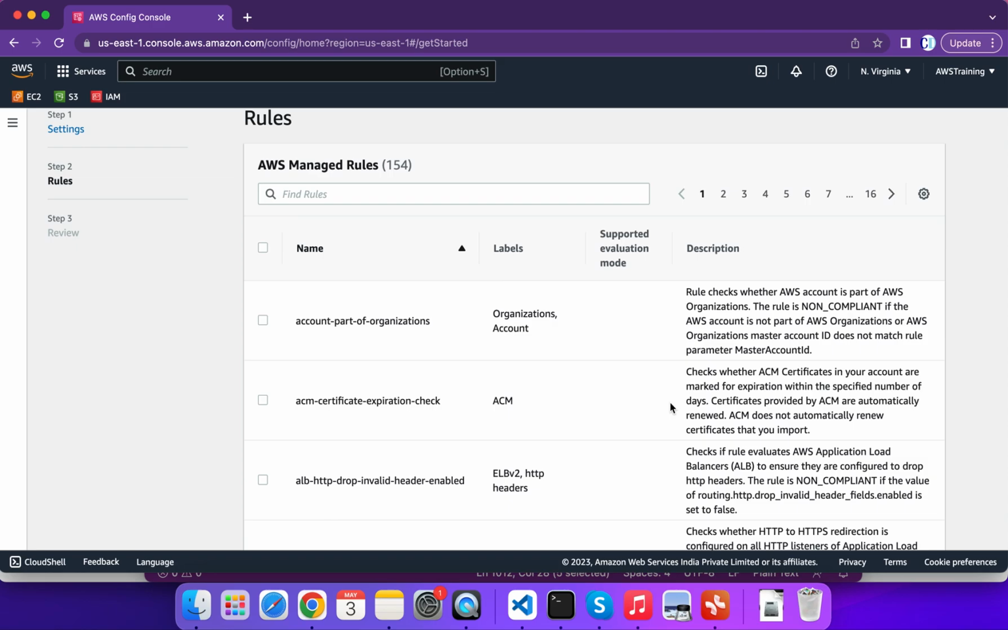and customizable rules are also possible. Custom rules are also possible, but with AWS managed rules, I'll walk through one or two of them. Account part of organization: if a particular account is part of an organization, I am considering it as compliant. If not, it is considered a non-compliant resource.